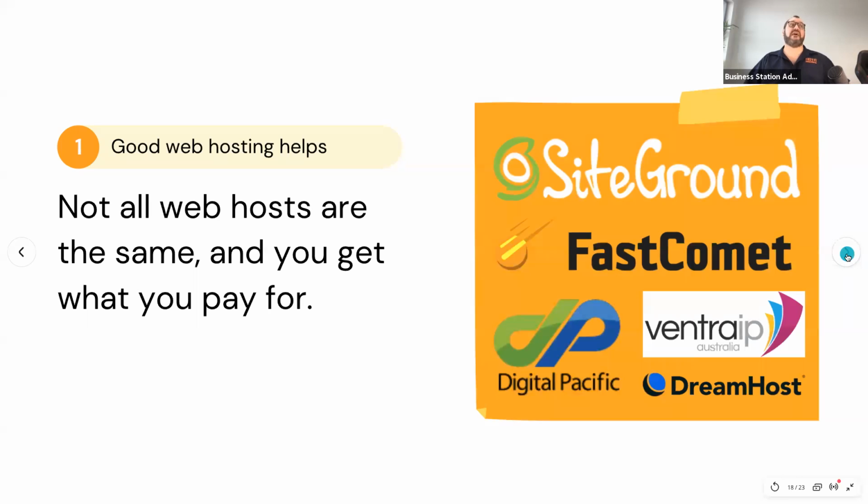It is really important to have good web hosting. Bad web hosting would be things like Crazy Domains, Net Registry, Melbourne IT, funnily enough, which has terrible web hosting, and also GoDaddy. They're very, very good at domains. They're very, very good at managing your email through Office 365, but they are very bad at hosting.